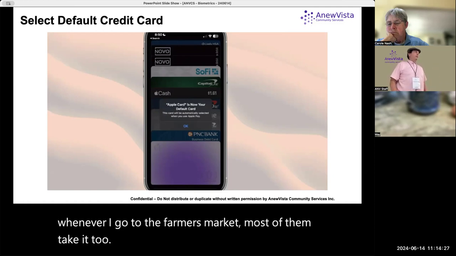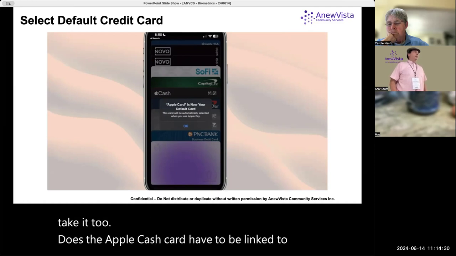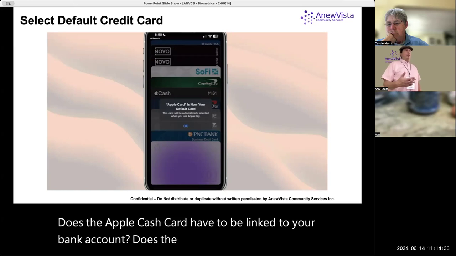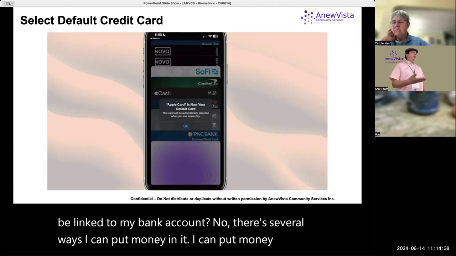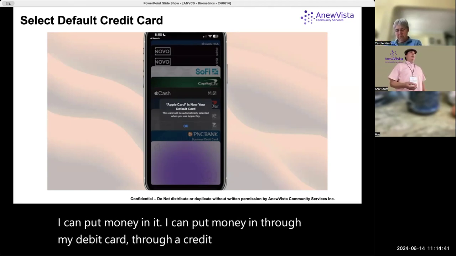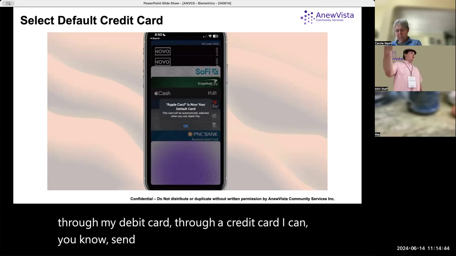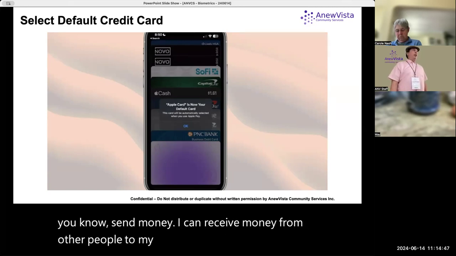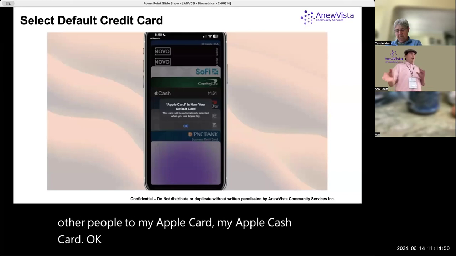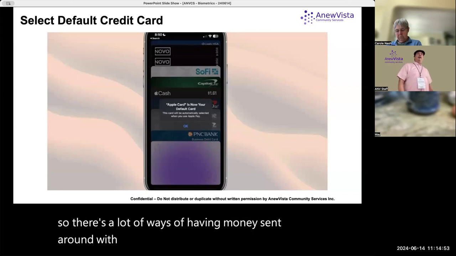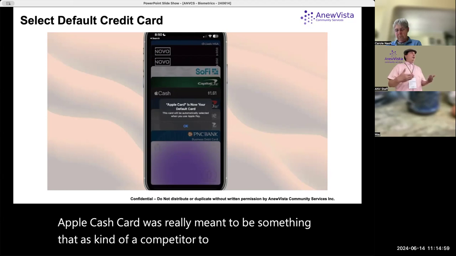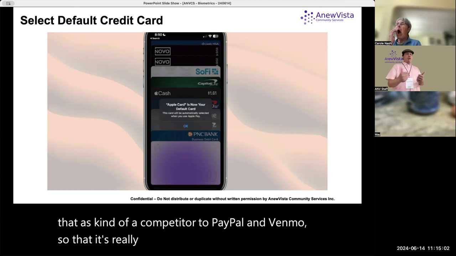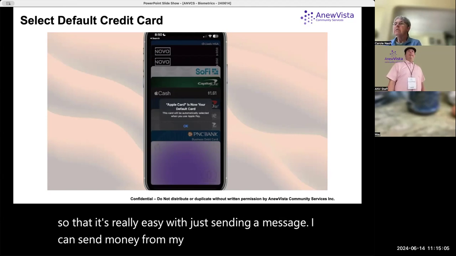Does the Apple Cash Card have to be linked to your bank account? No. There are several ways I can put money in it. I can put money in through my debit card, through a credit card. I can send money. I can receive money from other people to my Apple Cash Card. Okay. So there are a lot of ways of having money sent around with it. Apple Cash Card was really meant to be kind of a competitor to PayPal and Venmo, so that it's really easy with just sending a message. I can send money from my cash card, or receive money.